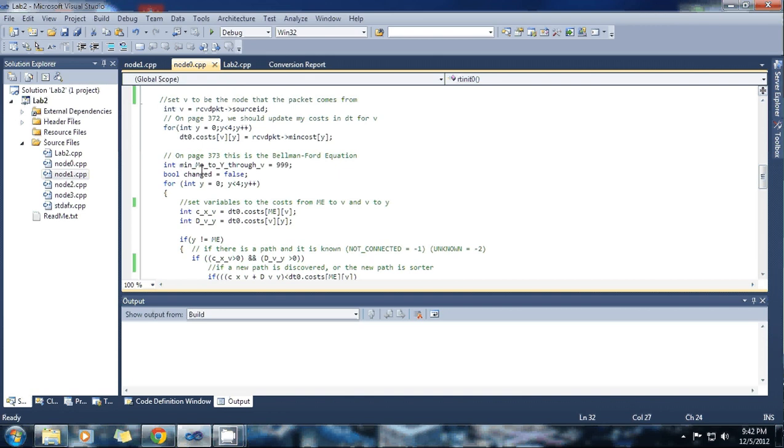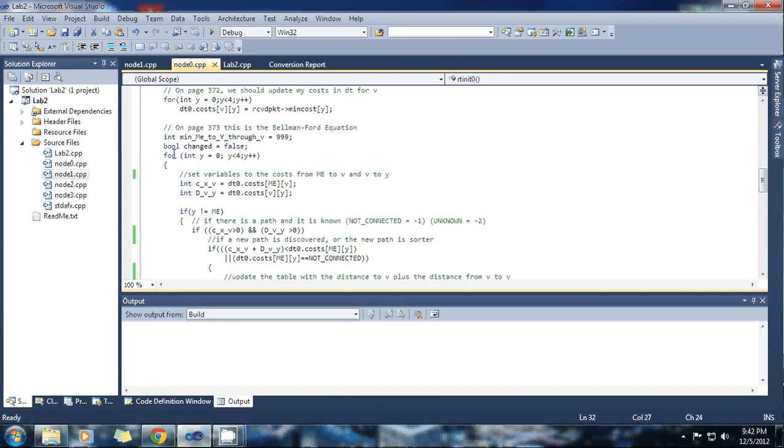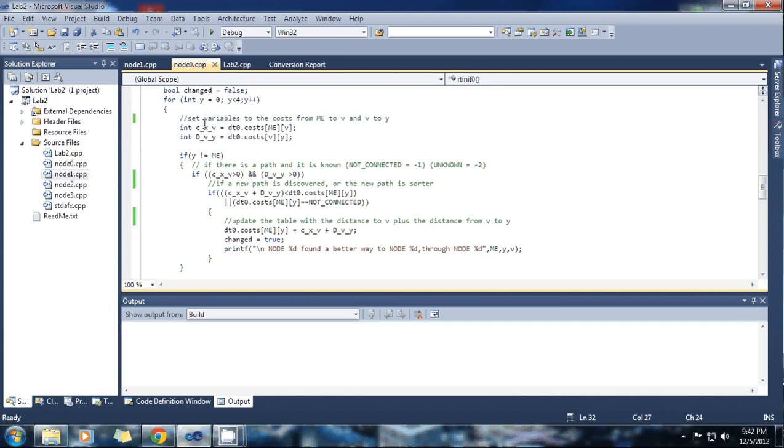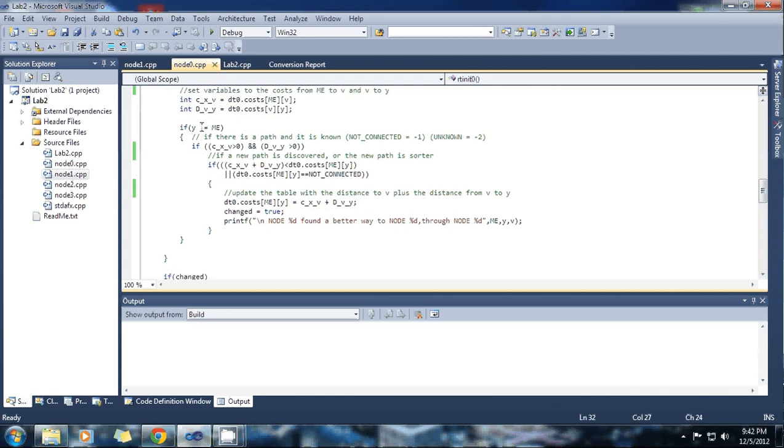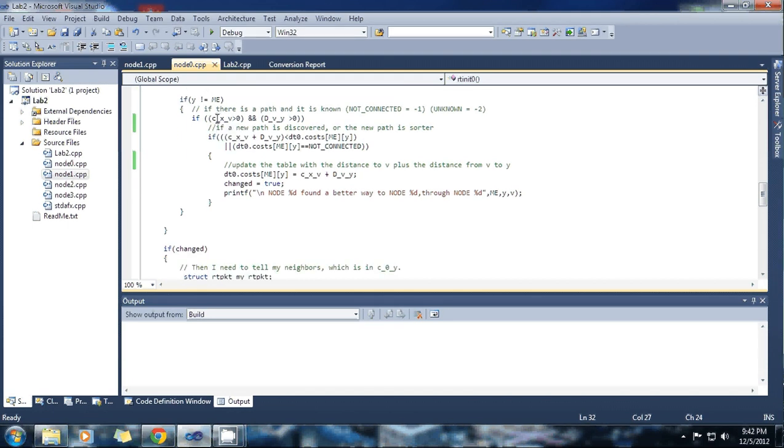Next, we're going to set the minimum from mi to y through v to a huge number, 999. We're going to create changed equals false. We're going to now loop through all y again. From x to v, the cost is mi to v. For v to y, the cost is v to y. So if y is not mi, if it's connected and known, so greater than 0, because not connected is -1 and unknown is -2.